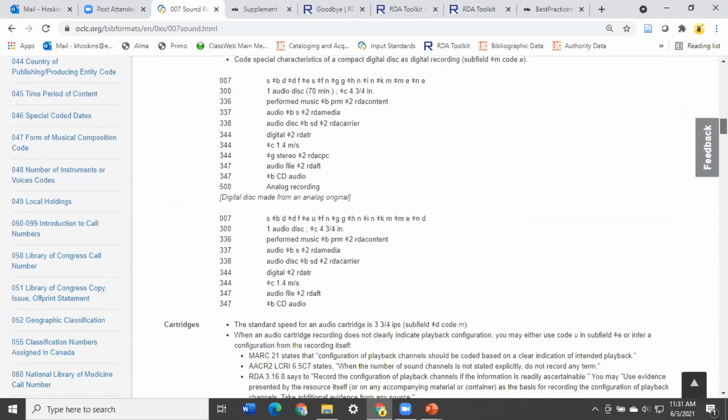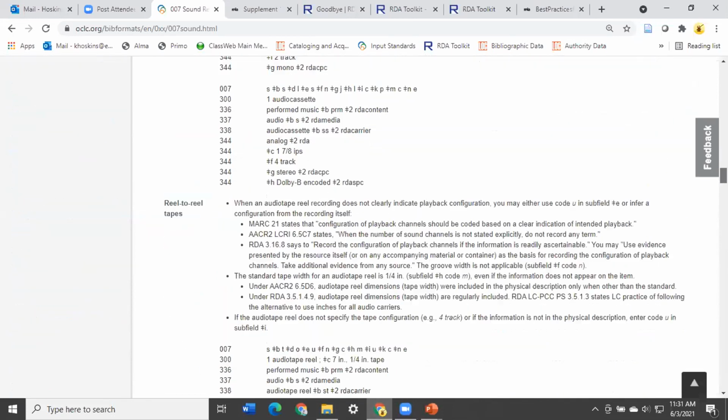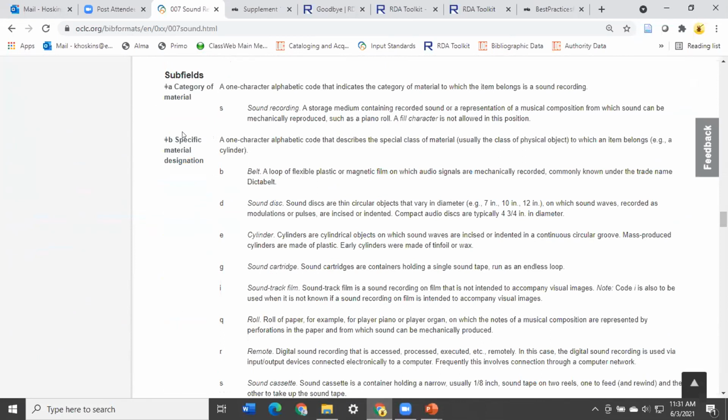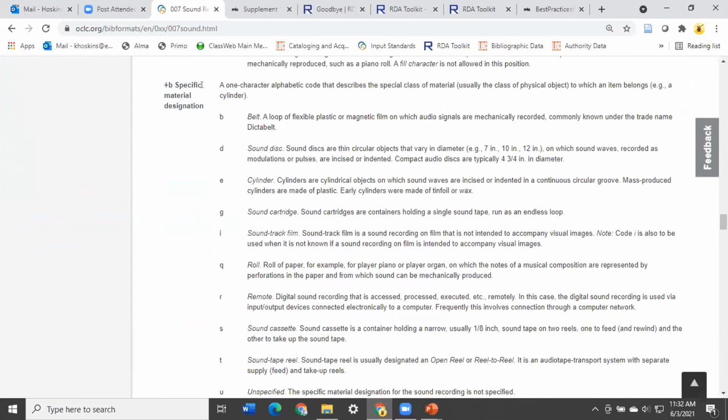Bear with me while I scroll all the way down here. But here are all of the different codes that you can use, and this is available in MARC 21 bibliographic as well from Library of Congress. But you know, you have each option laid out here with a description, which is very, very nice.